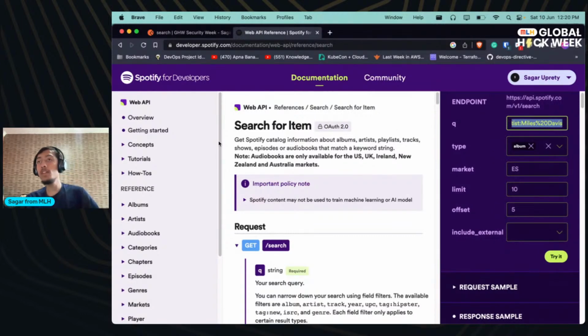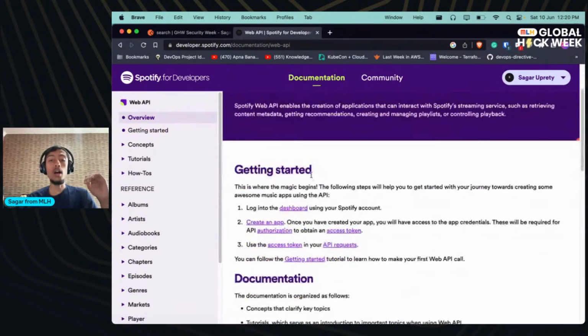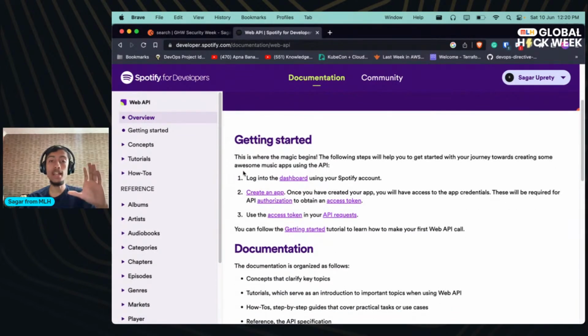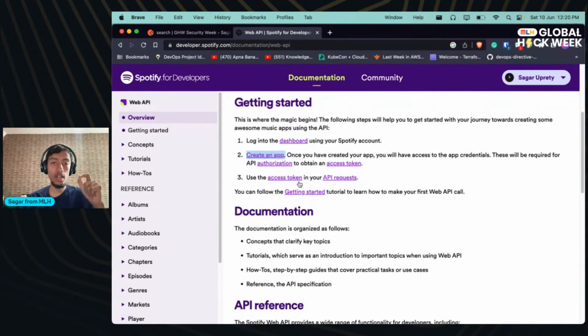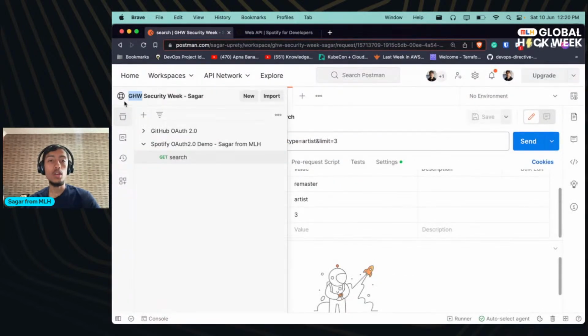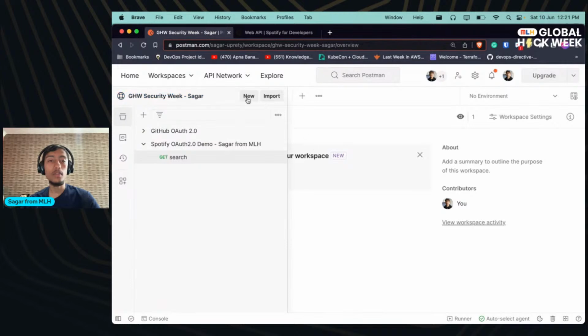But to be able to use any of these reference APIs, since this is not a public API, you need to create an app and make sure that the OAuth flow is set up. That is what is given here in the getting started section. We created our application, so that part is already done, and we got our client ID and client secret. Now we need to get the access token. Before we get started with making API requests, we need to make sure that we have the access token. So let's go back to our Postman.